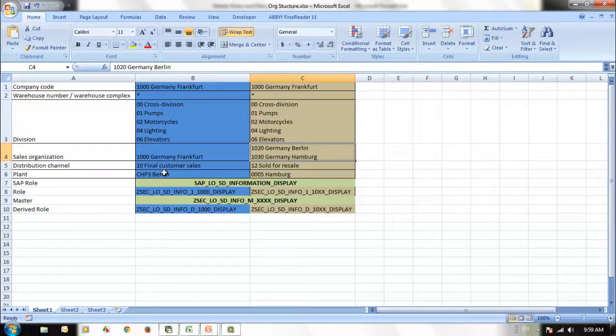Then for the distribution channel, in Frankfurt they are doing final customer sales for the end customer, and in Berlin and Hamburg they are doing resale. But they have different plants. They also have a plant in both these locations. The first one is Berlin, where CHP3 is the plant number, and in Hamburg they have plant 0005. So these are our organization levels.